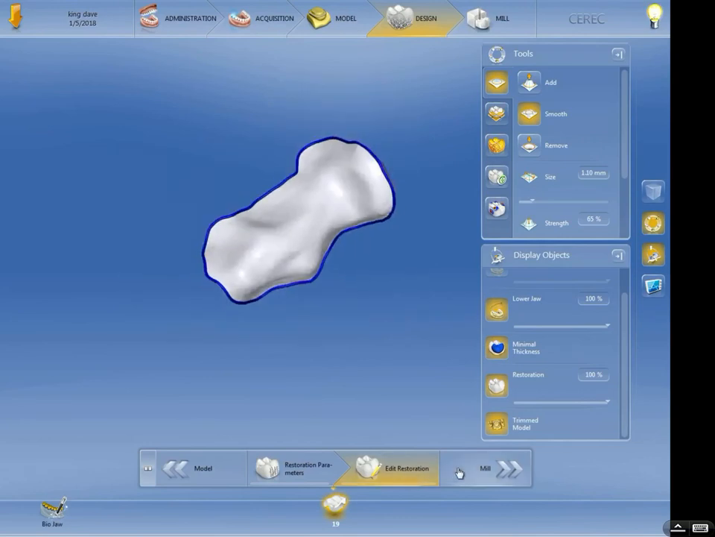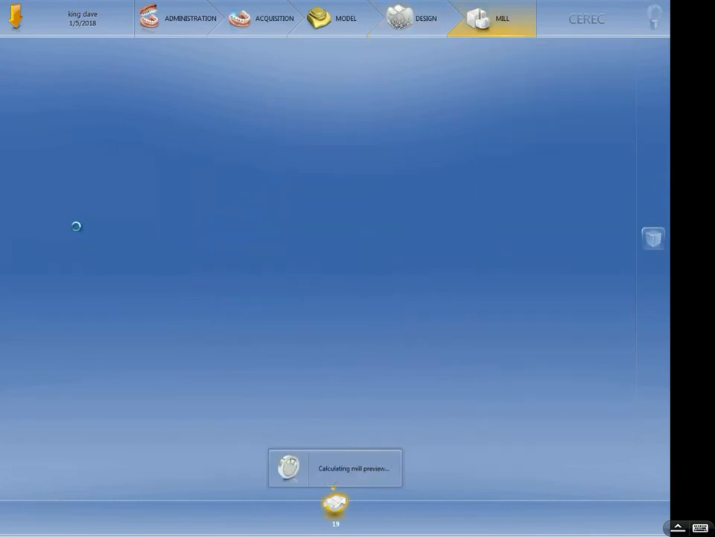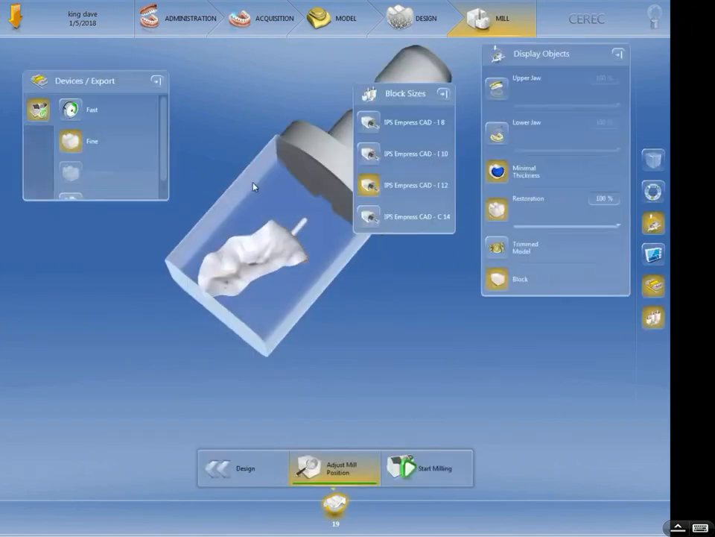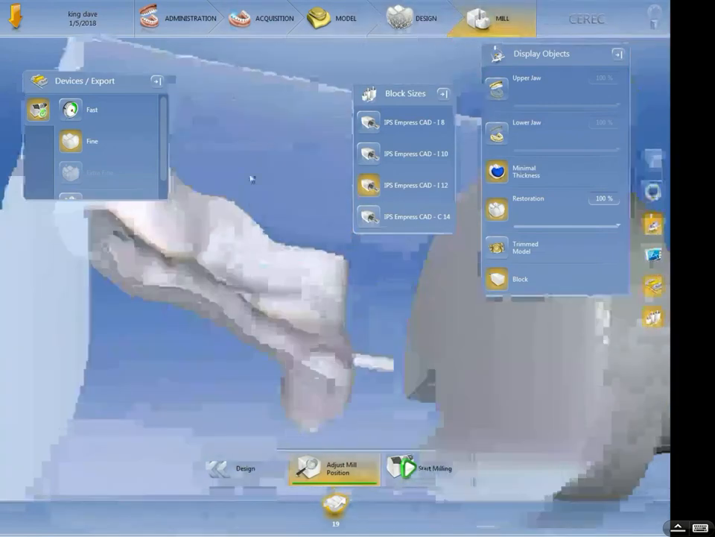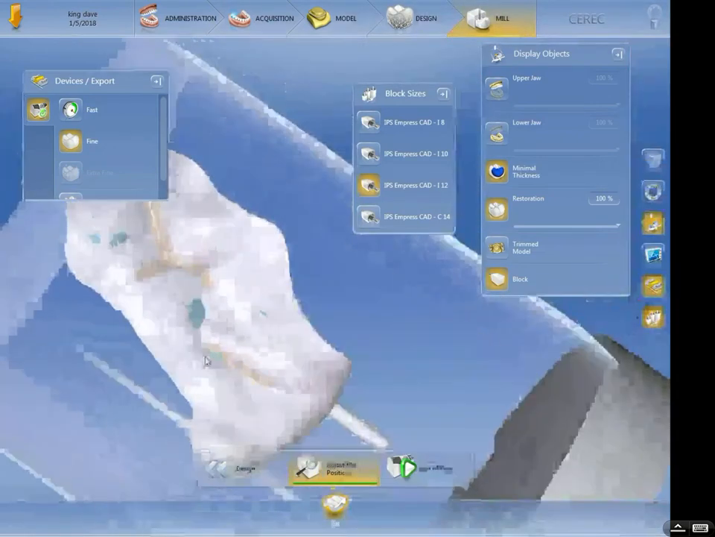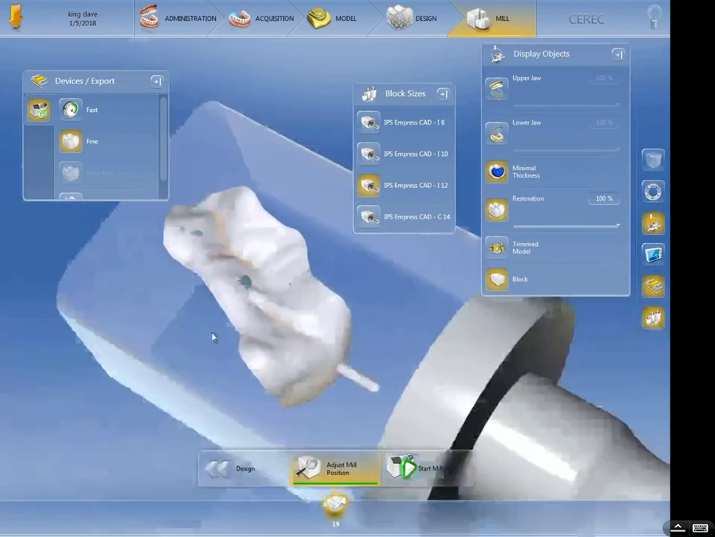So I know our minimal thickness is at 1.2 millimeters, so we've got some space to work with, but there's the restoration. Let's get the actual milling preview. There it is. So these little blue bubbles are less than 1.2 millimeters, but they're just a smidge less, so I'm okay with that.